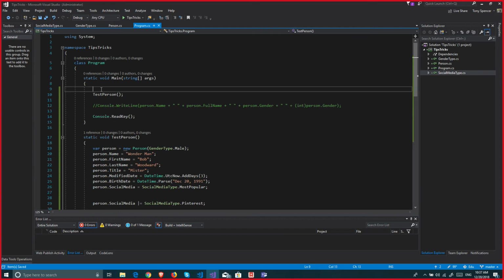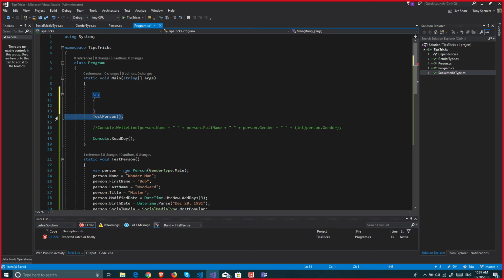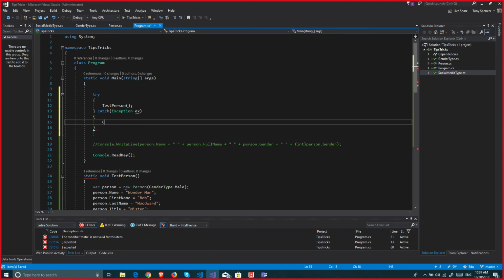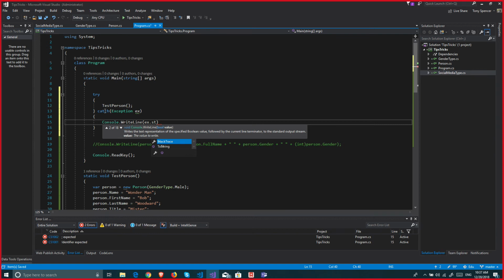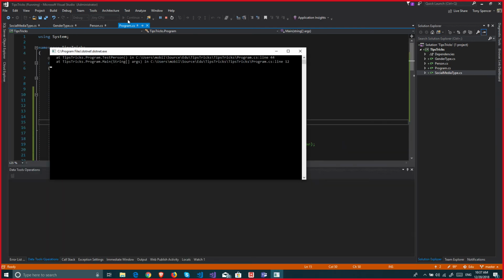And then up here, I'm going to wrap this in a try catch and say try. If I call test person, and there's an error that's caught, we'll say catch exception, and then I'm going to do a console.WriteLine. And what I really care about is the stack trace. I want to know where this error is really happening. So if we run this real quickly, we'll see that it's throwing an error at Program.cs line 44 inside of test person.